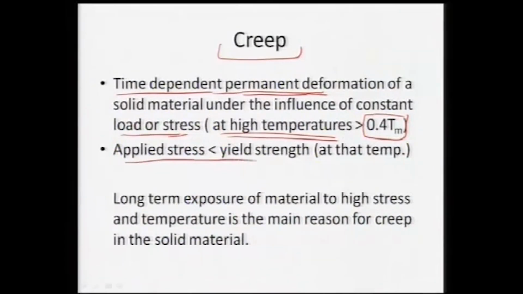And we can see the applied stress is pretty less than the yield strength at that temperature, and this basically occurs because long term exposure of a material to high stress and temperature is the main reason for creep. So, if we keep a material at a high enough temperature for long enough duration, that material will undergo some change in the structure, it will deform permanently, and that is the cause for the deformation of the material. That is not very desirable, because it will change the shape of the component, and that might lead to sacrificing the safety of the component.